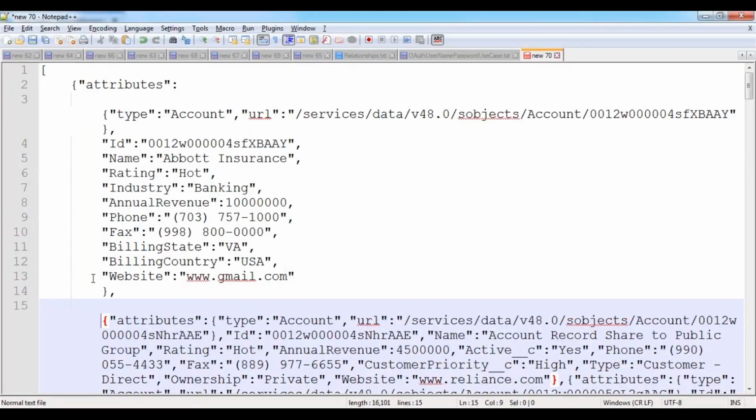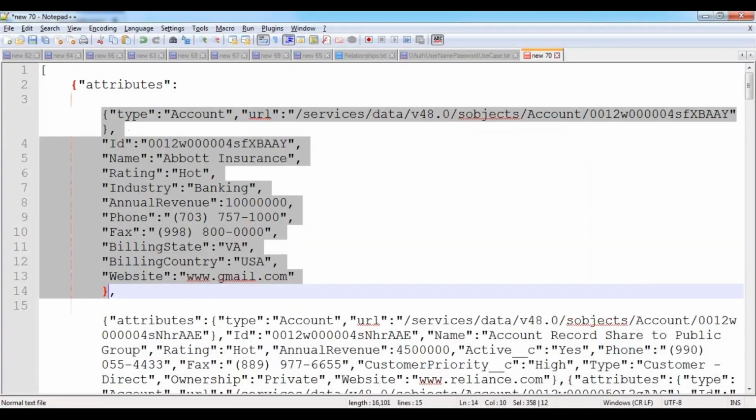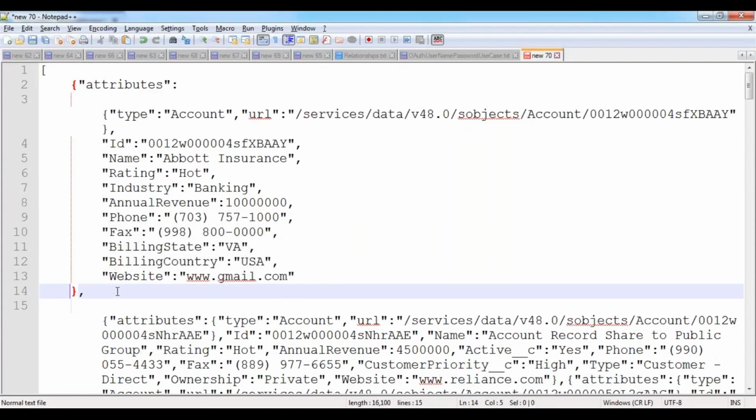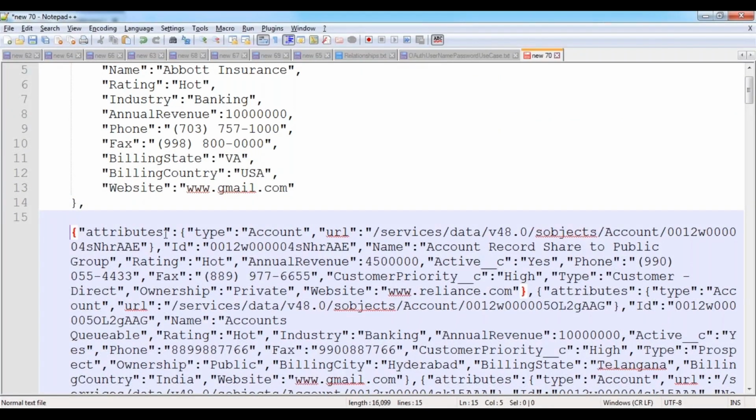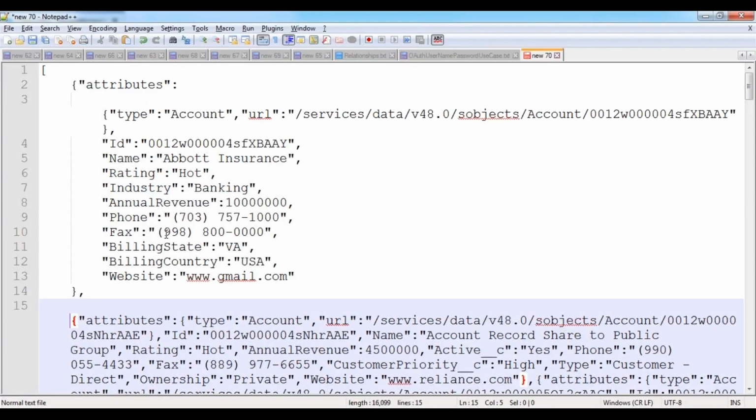See, this is the first record information. This is the key name. These are the records. This is the key name. These are the records. This is the first record, and then the second record is also available. Like the similar way, second record details are also available. Like that, we have more records available.